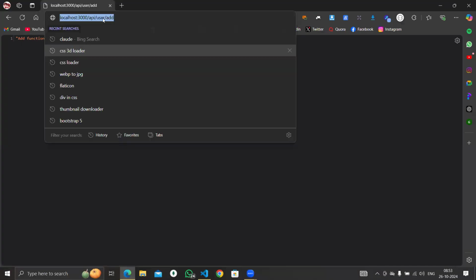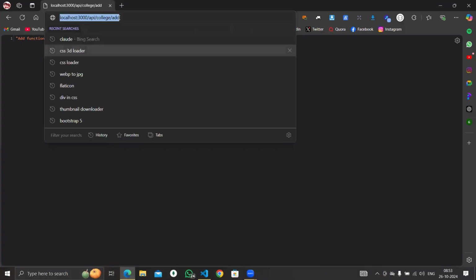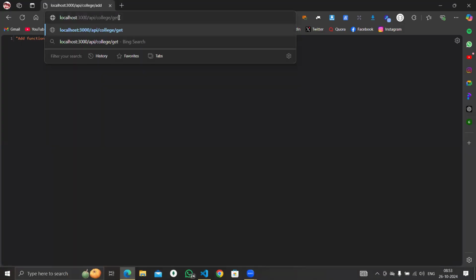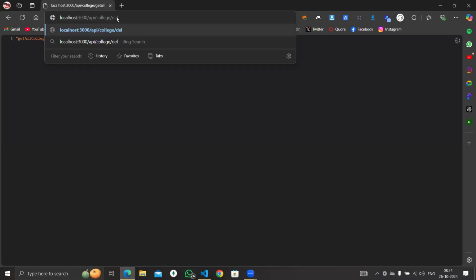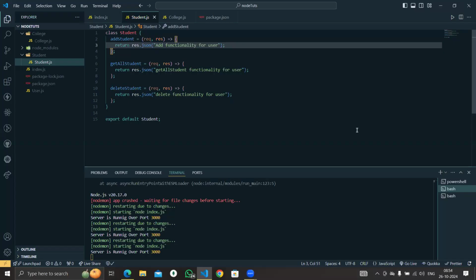Instead of add, if you remember, for the college we get add functionality for the college. If I give get all, we get get all college functionality for the college. If I give delete, we get delete functionality for the college. So this is our simple API.